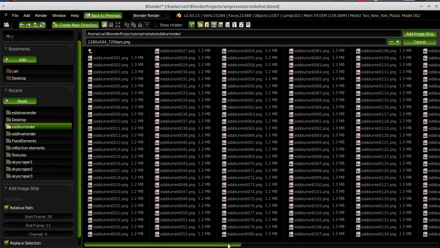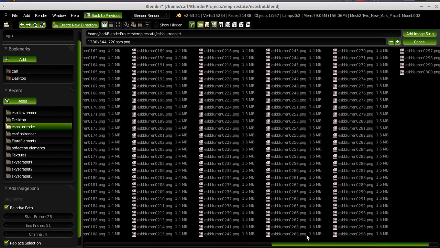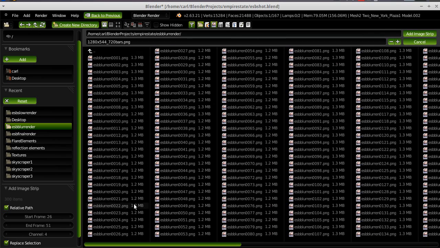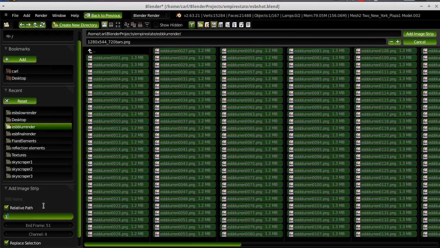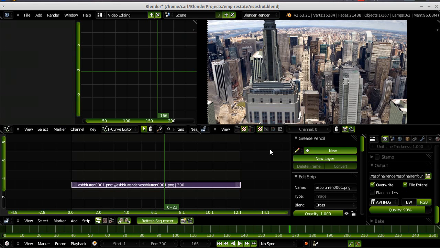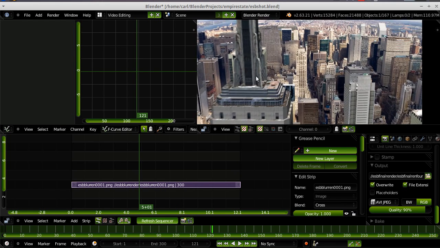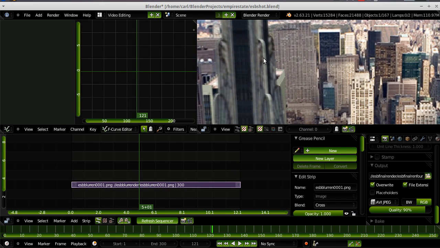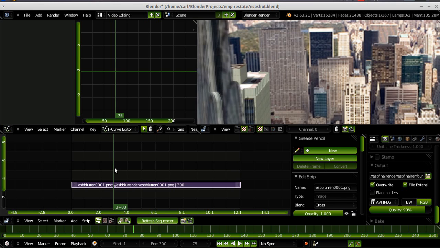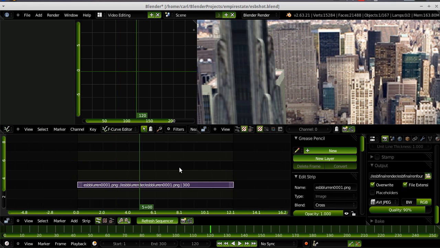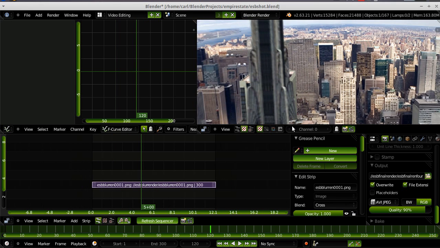So again, there's 300 frames here. We will hit A for all, start frame 1, and we will click Add Image Strip. And here's our image strip, and if we zoom in, you can see the sampled motion blur that we created. Okay. Now the final step here, in terms of getting this back to the correct output length, is to speed up this clip.